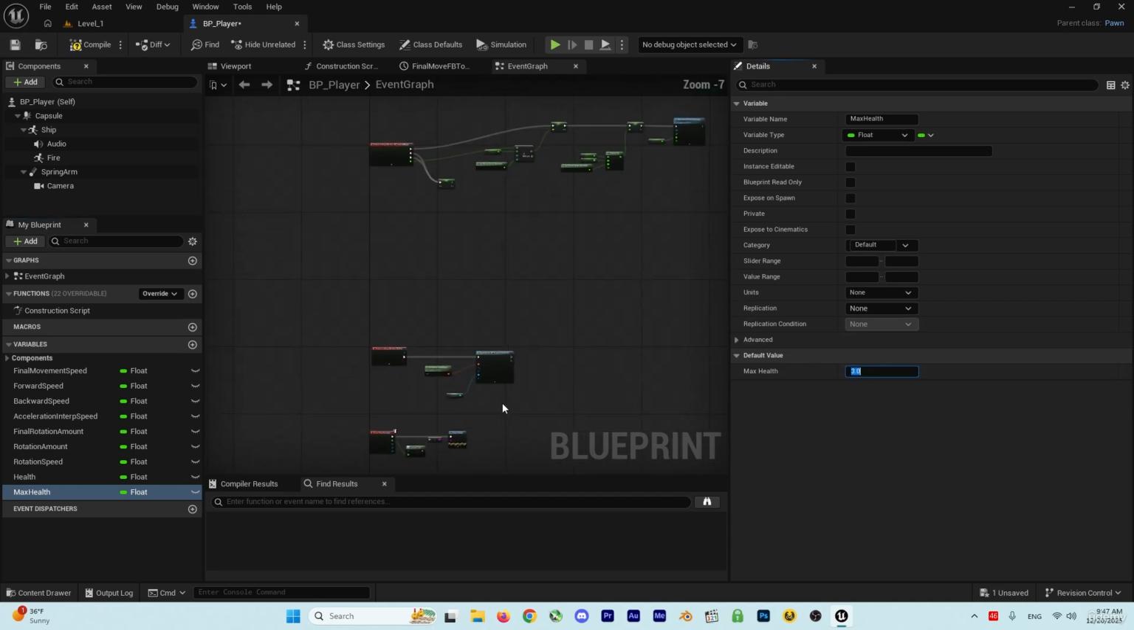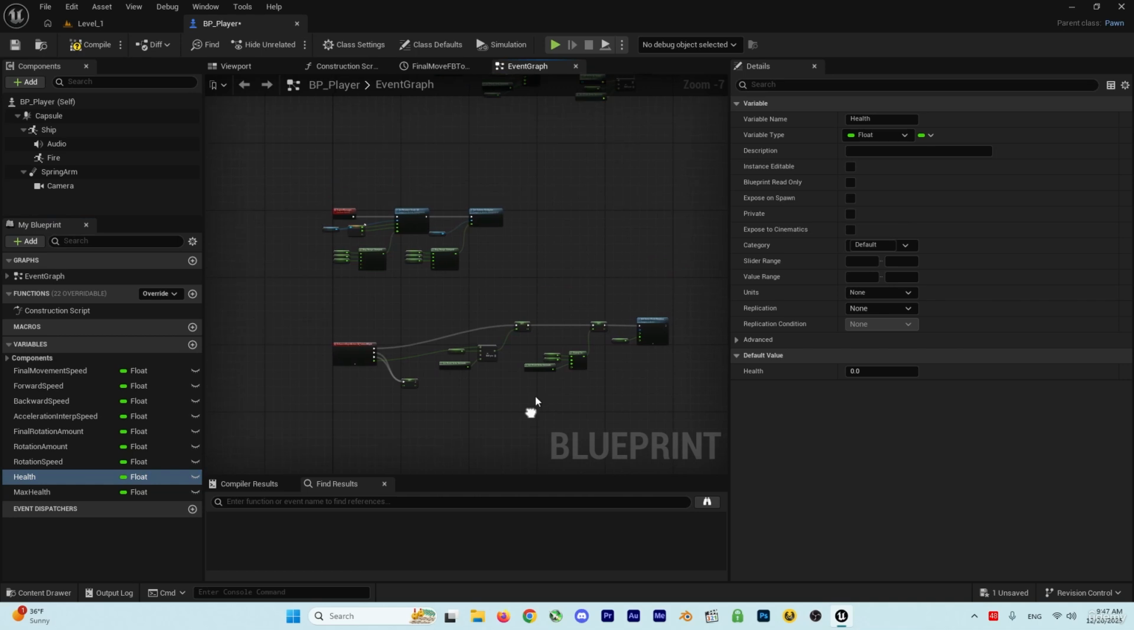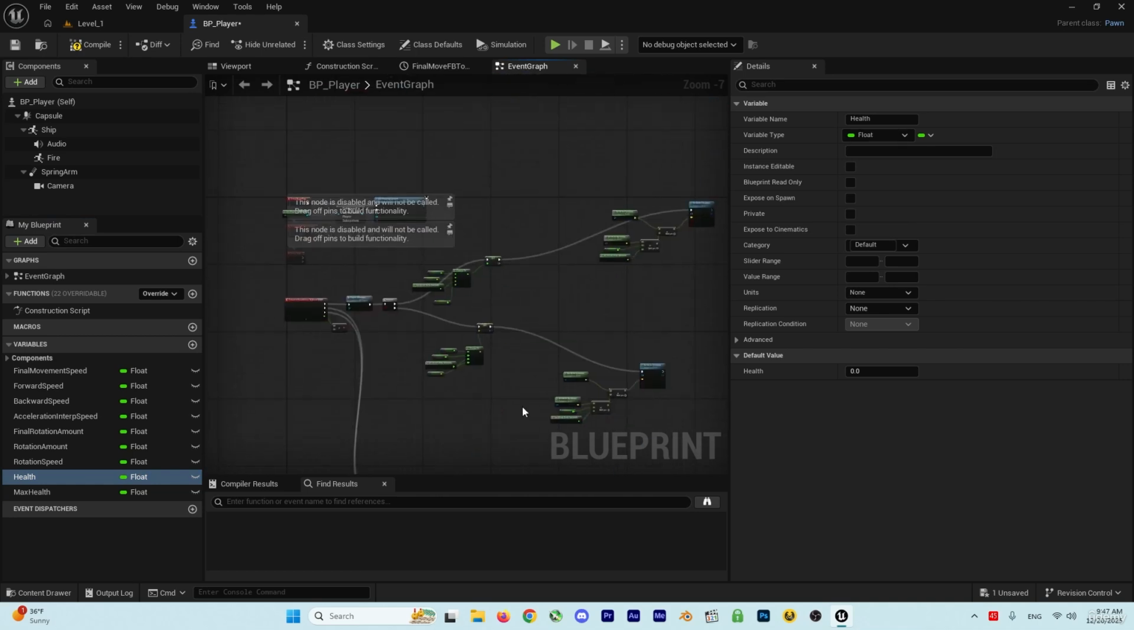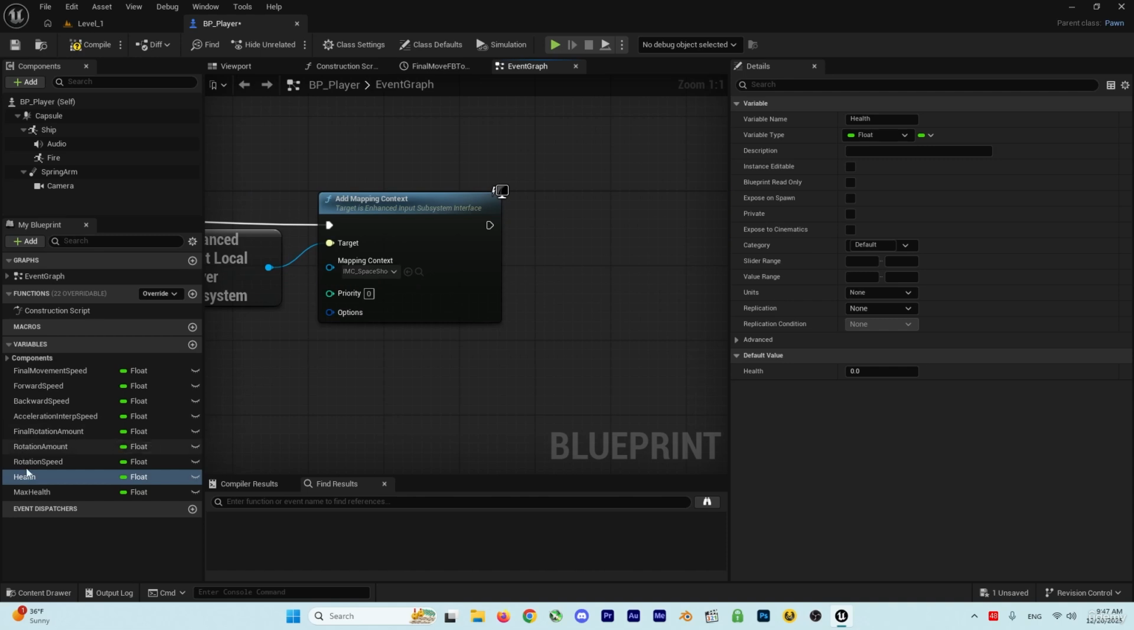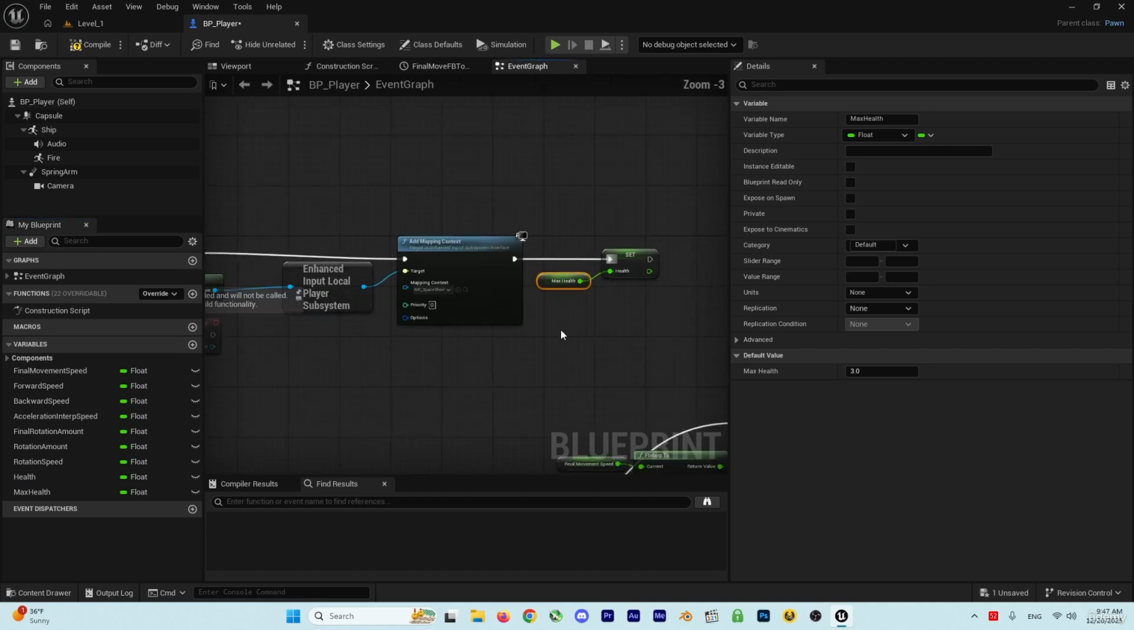And at the begin play, we want to set the health to be the max health. So whenever we change the max health, the health will change with it. So go to begin play in here, and we set the health with the max health, right? Now we can connect the execution pin, and that's it. Now we have health set up.